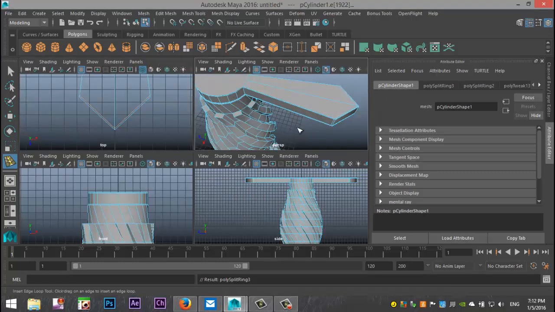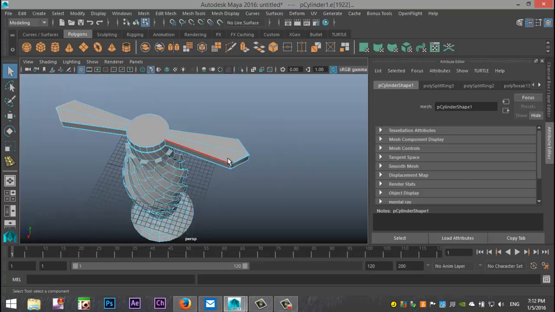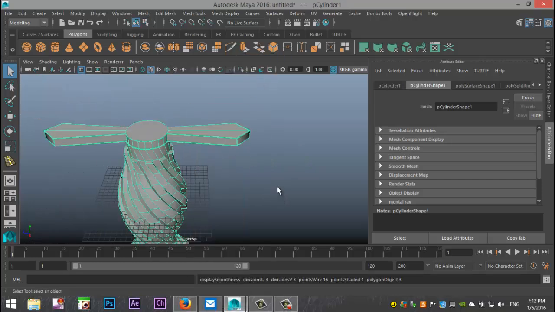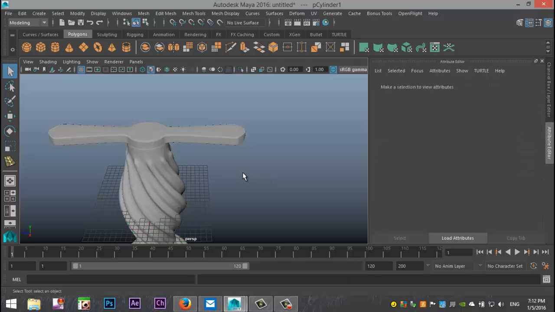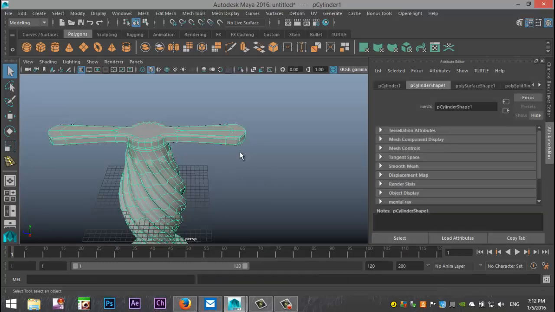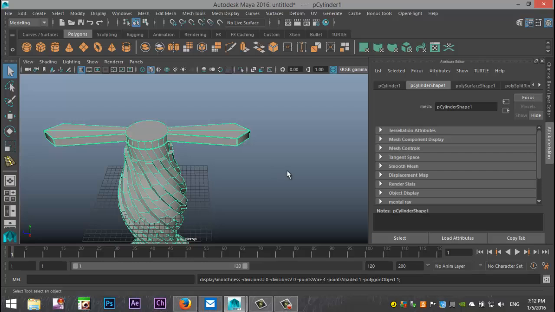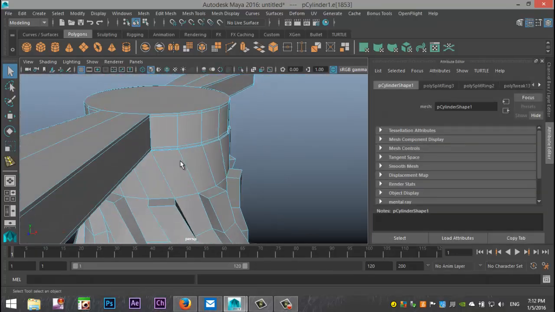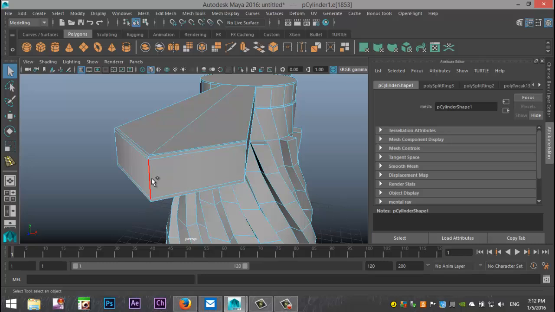Let's go back to our perspective view. Q on my keyboard, right click object mode and hit 3 to preview smooth. It's a bit better as far as height is concerned, but not there yet. Hit 1 to go back. And I'm going to right click, go to edge, select this edge in the middle there. And this one over here, shift select.